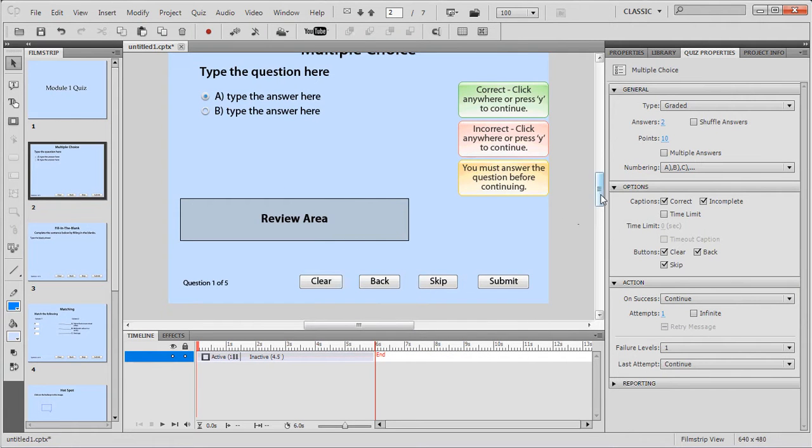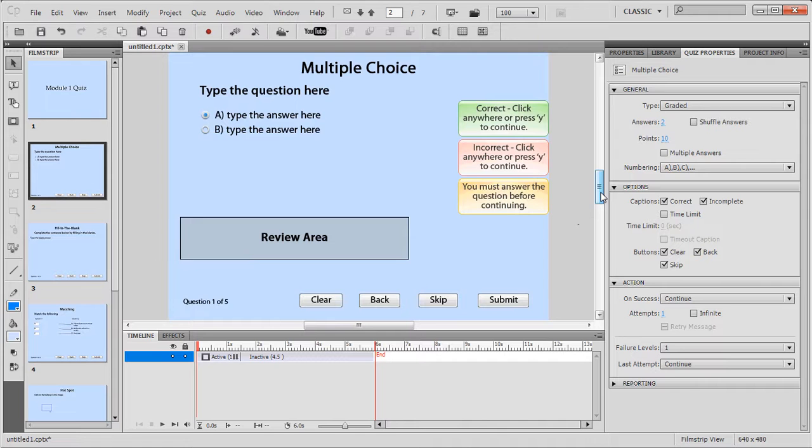Okay, this is going to bring up my multiple choice slide. As you can see, it gives you two answers, and you can change that in your quiz properties. You can just go over, click on answers, and I'm going to choose 3 and give myself a C. And you can also choose different types of numbering, and I'm just going to leave ABC.